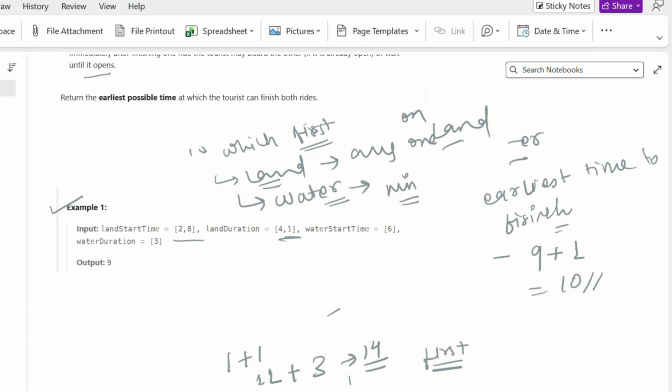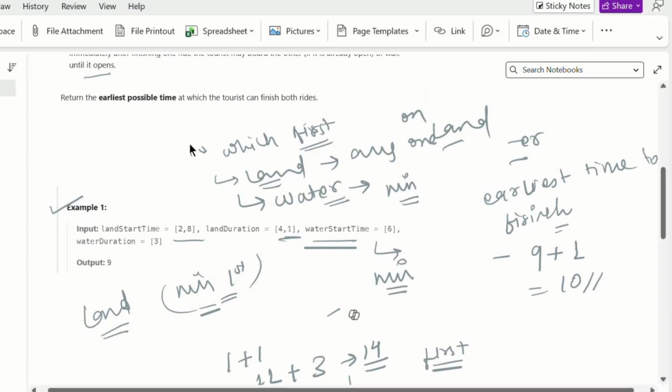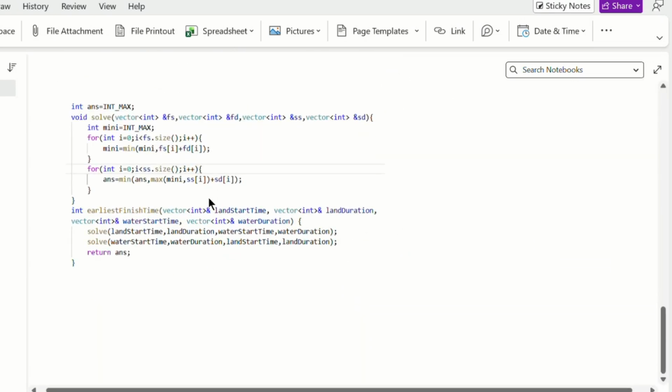If we get the minimum time for the first one, then with the help of that minimum time, suppose I got the minimum time to finish my land ride, I can loop through the water times and calculate my minimum possible answer. Yeah, the same thing I have done in my solution.